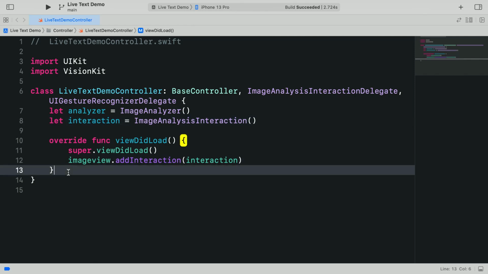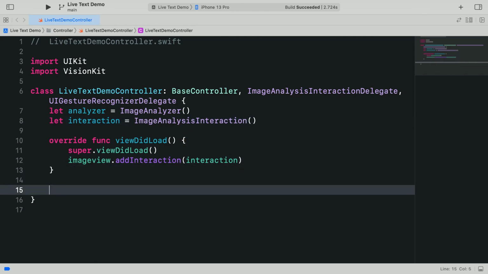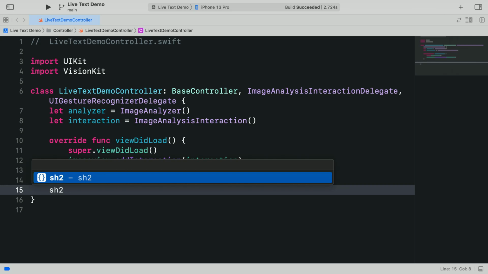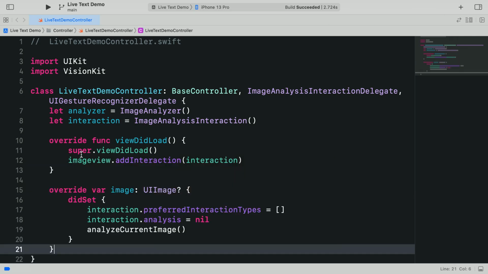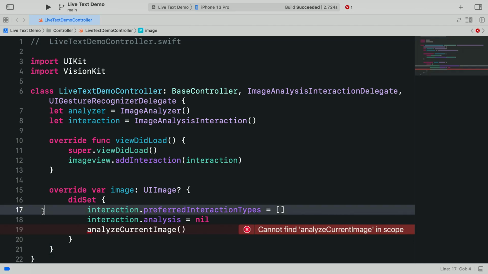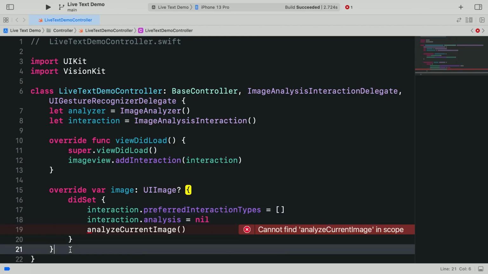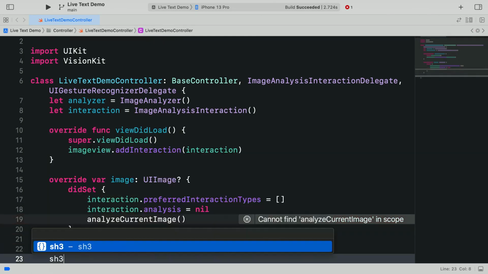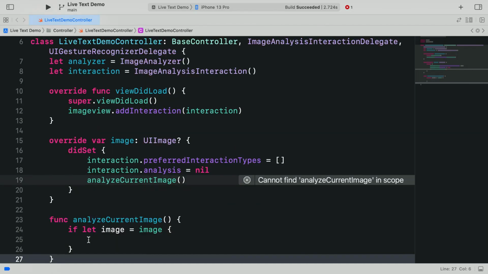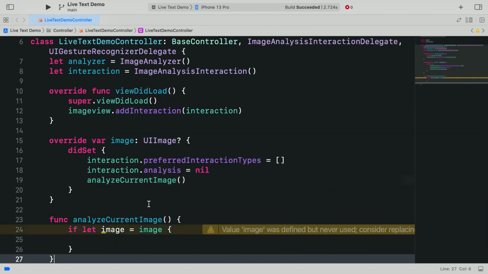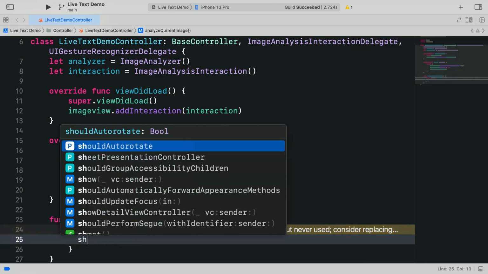Next, I need to know when to perform the analysis. Notice that when a new image is set, I first reset the preferred interaction types and analysis which were meant for the old image. Now everything is ready for a new analysis. Next, I'm going to create the function we will use and then check that our image exists. If so, then create a task.